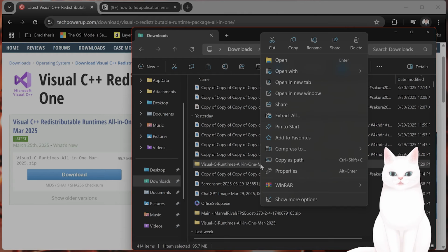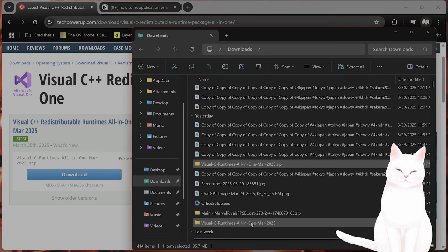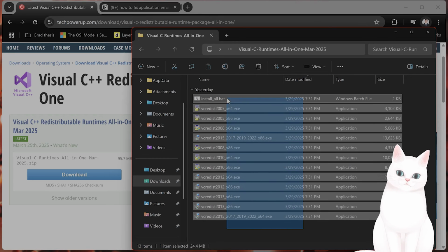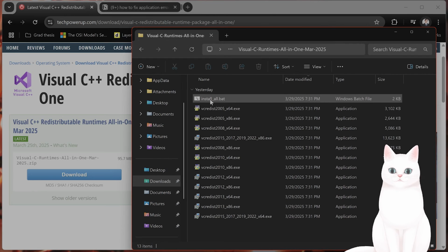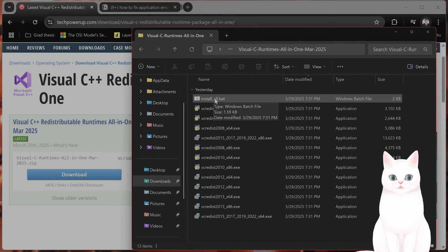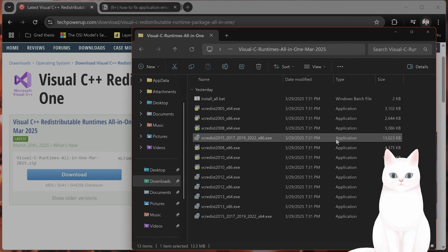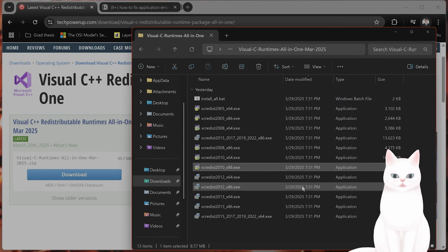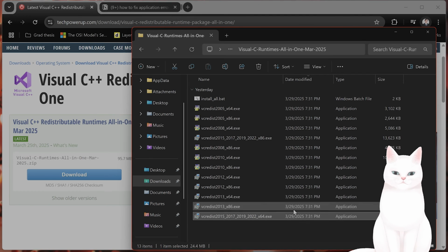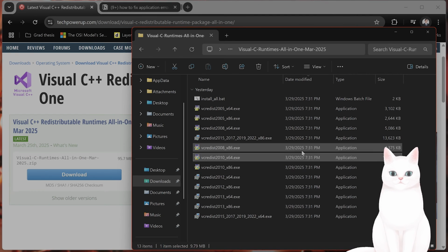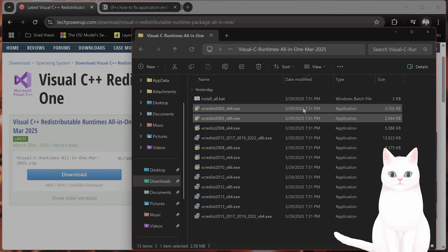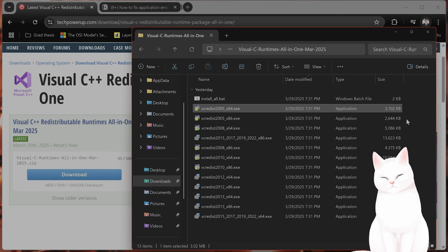It's a zip file. You can right click on this and click extract all. Once you have done that, you're going to see something that looks like this. You're going to see a file called install_all.bat. If you run this, it will run all of these applications one by one, which is exactly what you want. It will go through one by one and reinstall all of these files with updated, new, uncorrupted files, and that should fix your issue.